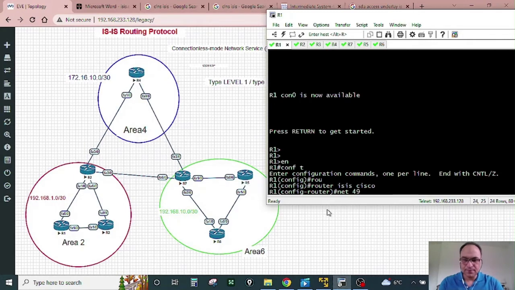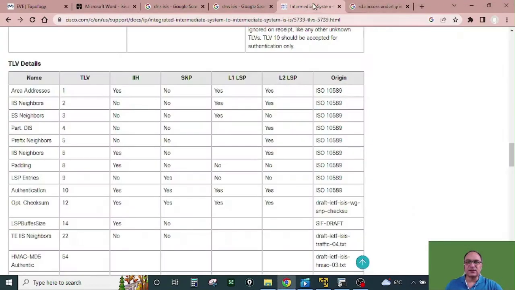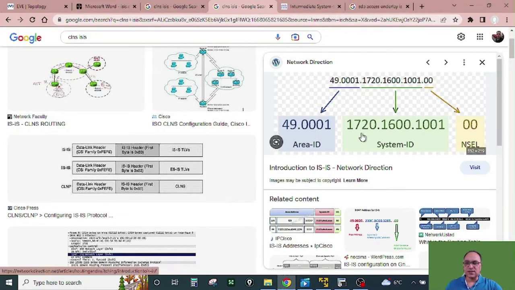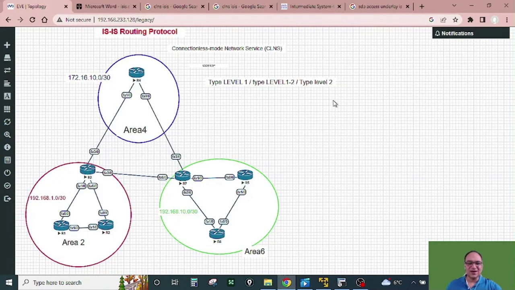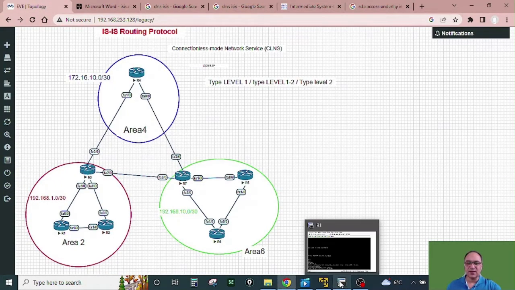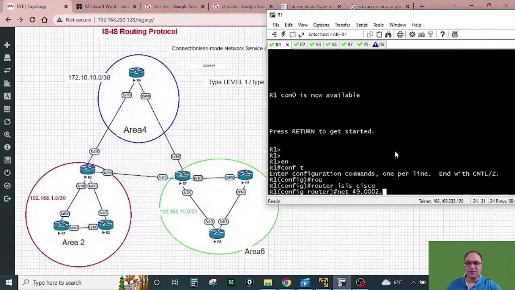49. Then the area, we are in area 2, I set it 0002. Then I need to use some unique ID. I can set it, for example, like this: 1111.1111.1111, the next 2222.2222.2222. But it is risky, and maybe we make a mistake and create a duplicate.